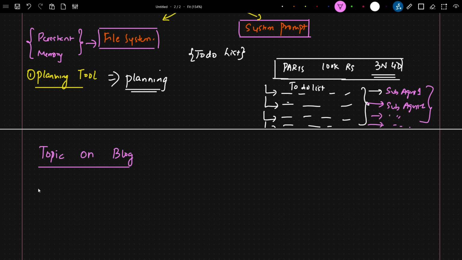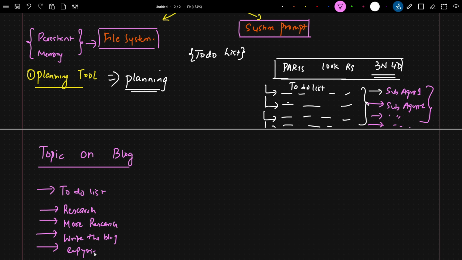So what my deep research agent will do, first of all, it will make a to-do list, right? Now in this to-do list it knows what tasks will be there. So let's say the first task is nothing but research of the blog. The second task is to do more research, let's say from research papers or from some other outsourcing material, something like that. Third is basically to write the blog. The fourth can be a copyright check.